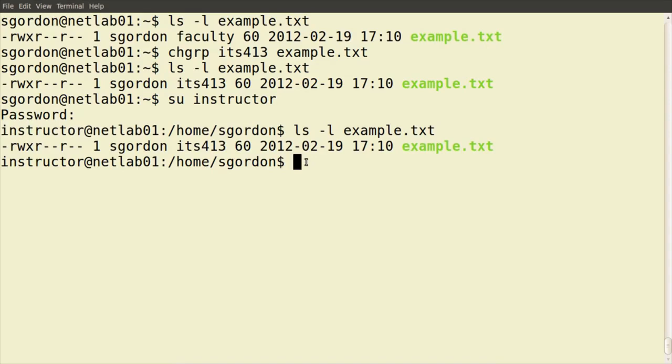And because I'm not the owner, I will proceed with sudo, because I need administrator access or root privileges to perform this operation. So sudo, and to change an owner, use chown, change owner. Specify the new owner. It's currently owned by S. Gordon. Let's change it to be owned by a different user, Smith. Specify the username and the file.